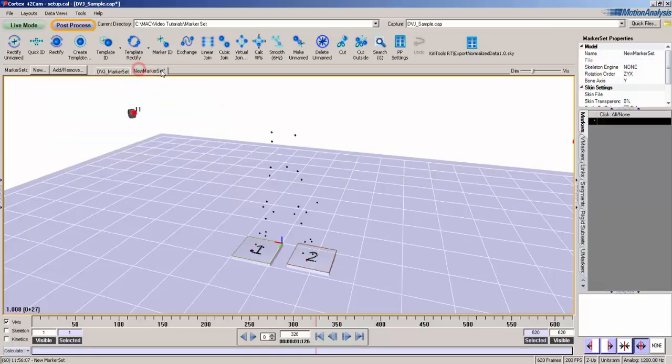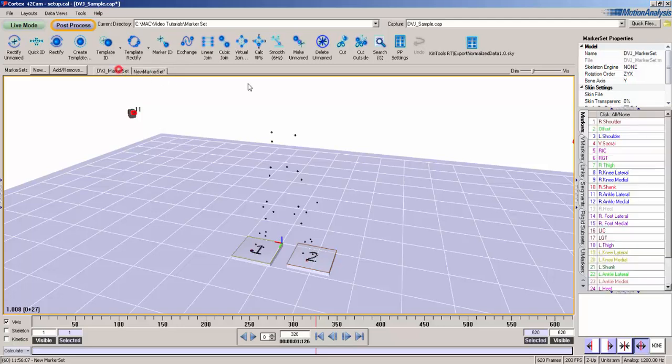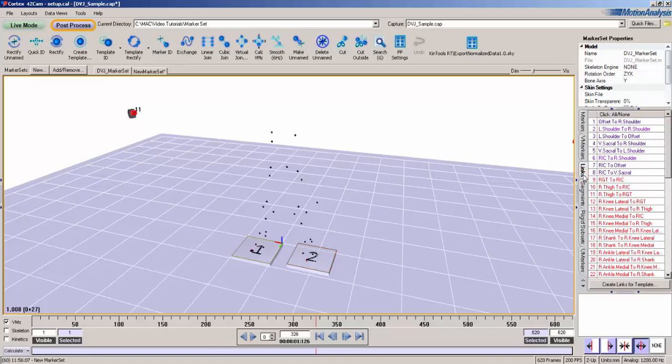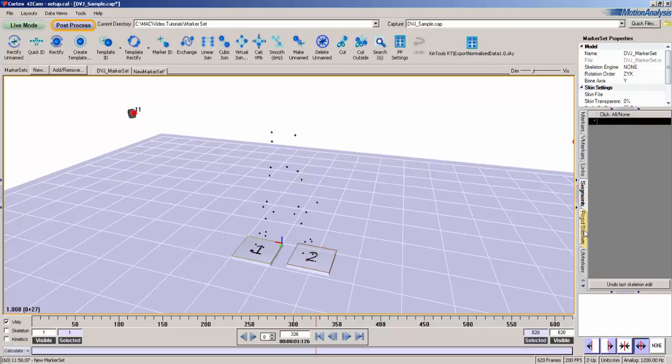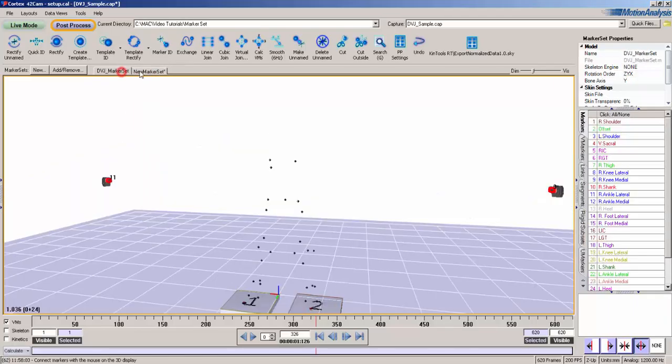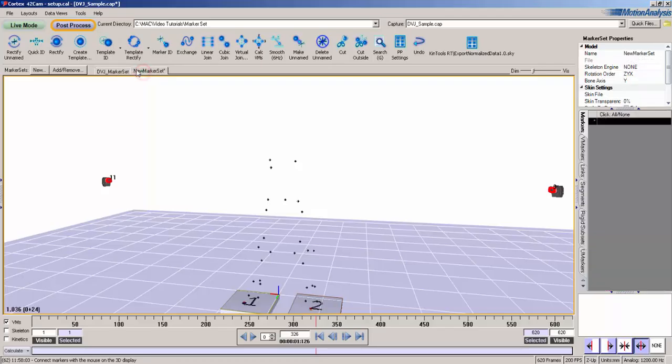You can have multiple marker sets for an existing capture. In this case, we have two. So we'll do a new one here, and then over here on the right are all the properties associated with the marker set. So the real markers, virtual markers, the links, which we'll go over in a sec here. If you're using calcium or a skeleton builder, then the actual segments will be defined here. Rigid subsets, and of course the unnamed markers, which are already here. So the new marker set will be its own tab up here on the top.